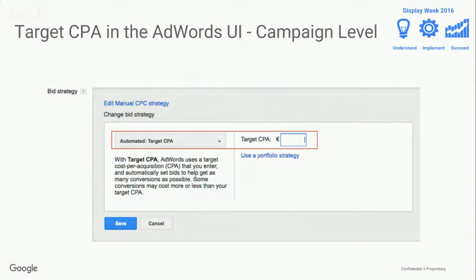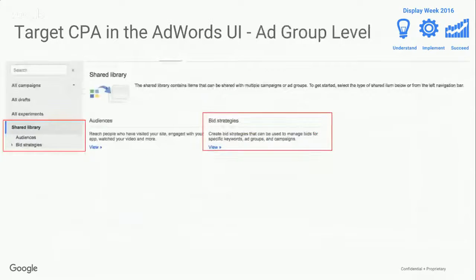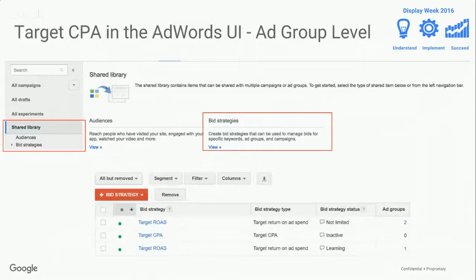In this case, you can choose target CPA or target ROAS, and this is done on a campaign level. If you want to do that at ad group level, that is also a possibility. So let's go to the next one here. If you go into shared library, bid strategies, and then click on the bid strategy button, you'll be able to define a target ROAS strategy or a target CPA strategy, and then you can apply that to any ad group.